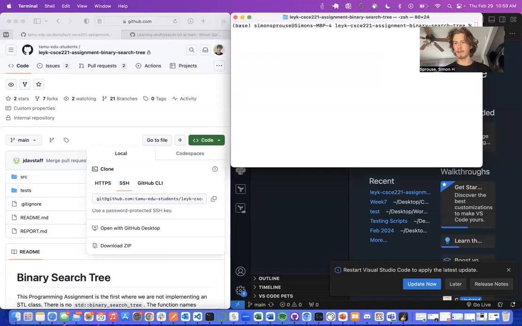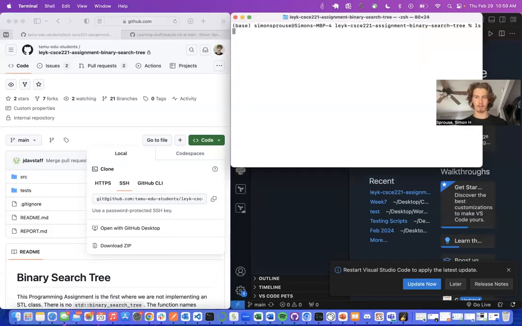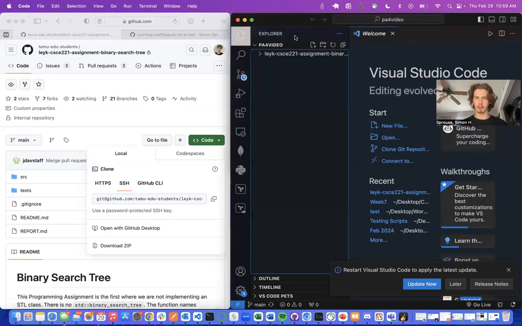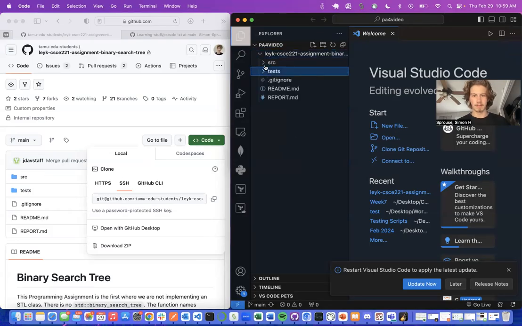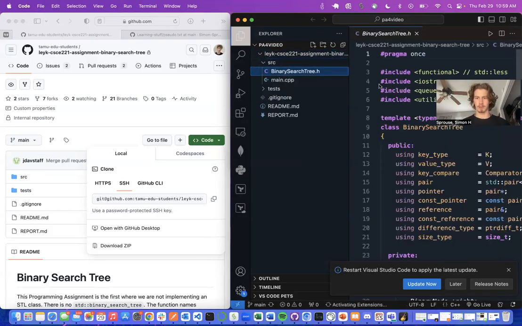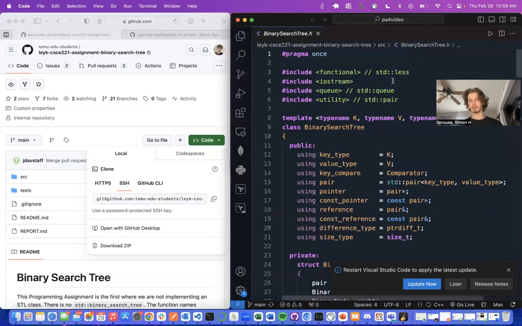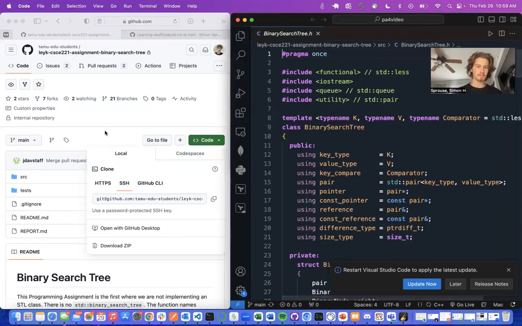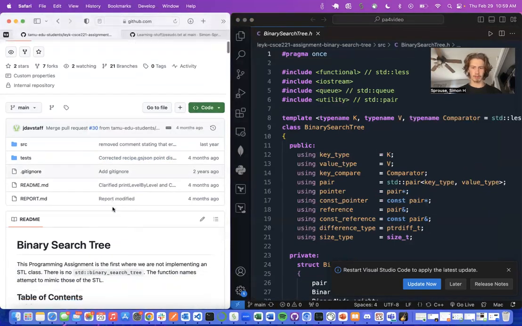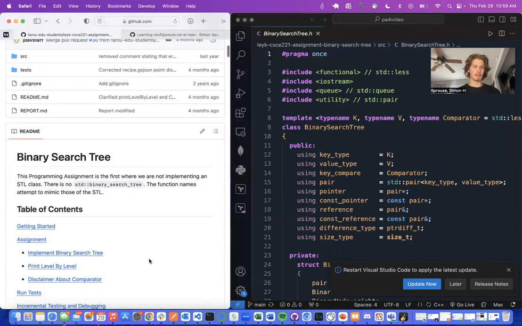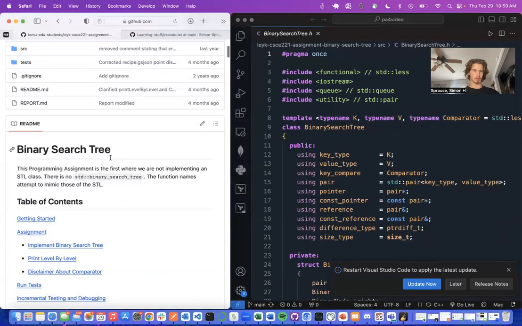So immediately looking at the assignment, we're gonna see that we've got a source folder and a test folder, like always. Let's go ahead and open that up in Visual Studio. All right. So here we go. This is the actual assignment itself. Let's take a quick glance through our README file and see what's going on. So, the name of the assignment, binary search tree.